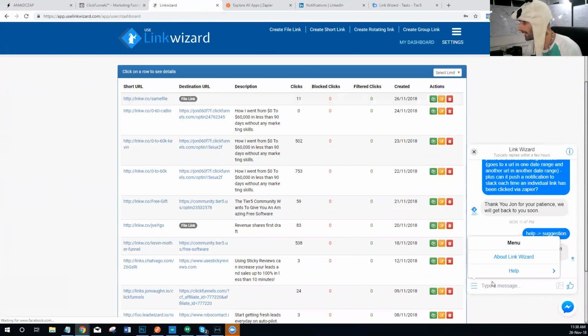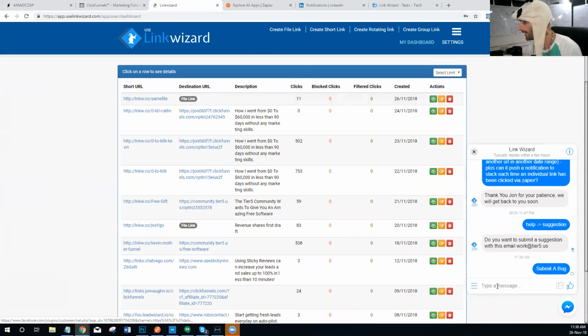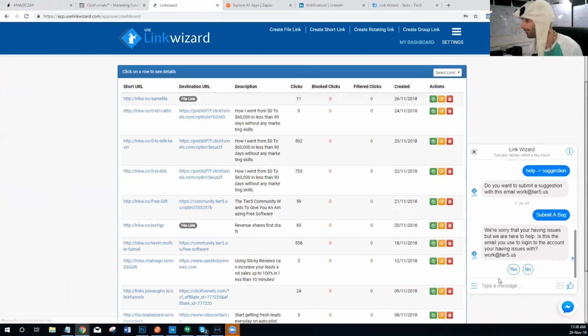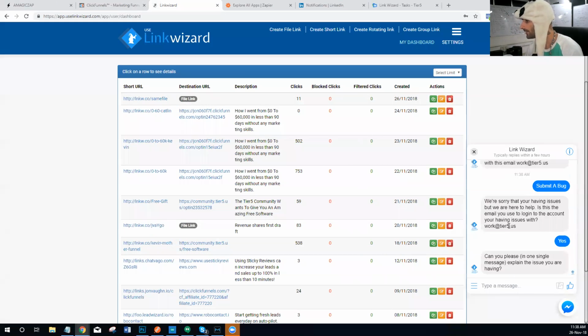Now, I'm going to come into Link Wizard right here. I'm going to go to Help and hit Submit a Bug. Whenever I hit Submit a Bug, it's going to ask me some basic questions. Do I want to use this account? Yeah, sure, it says work at tier5.us. Can you explain to me in one single message the issue that you're having? I'm just going to say testing Zapier connection.